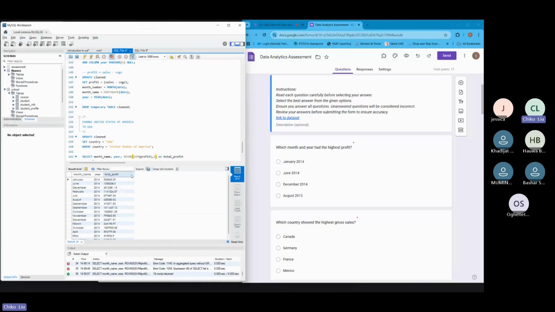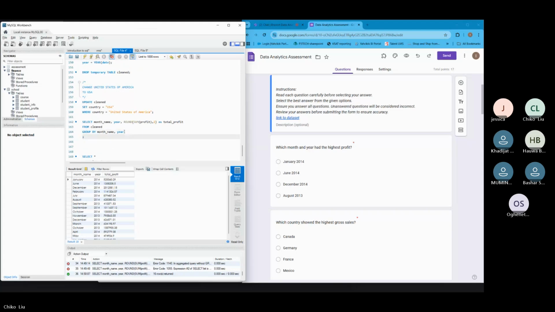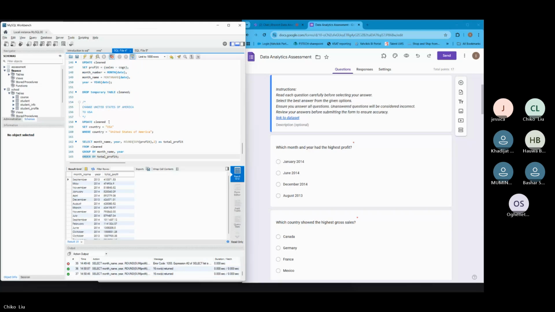Now, how do we know the month and year with the highest profit? So I'm just going to order by, this is like a filter, as in ascending or descending order. So I'm going to order by the sum of the profit, which is total_profit. Now, ordinarily, if you just do it like this, it's going to order it in ascending order, that is from the smallest to the biggest. That is not what I want.